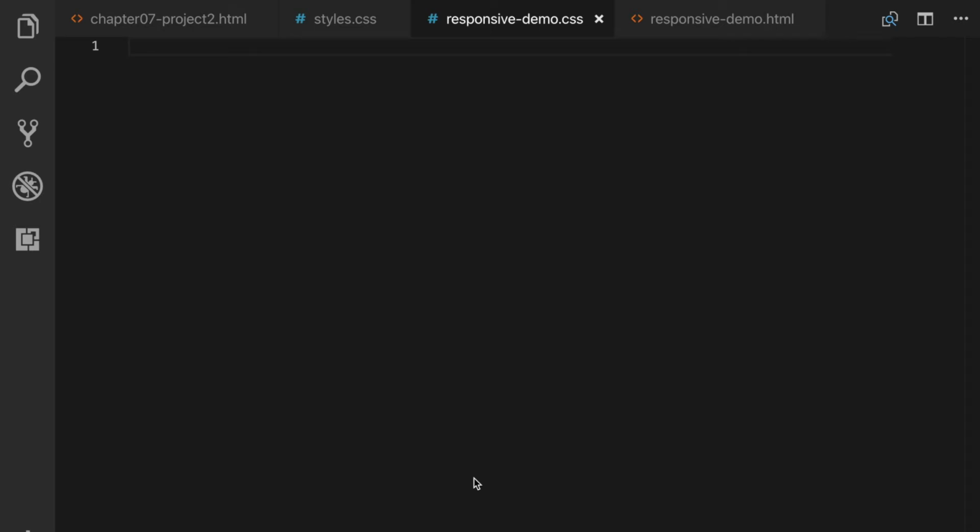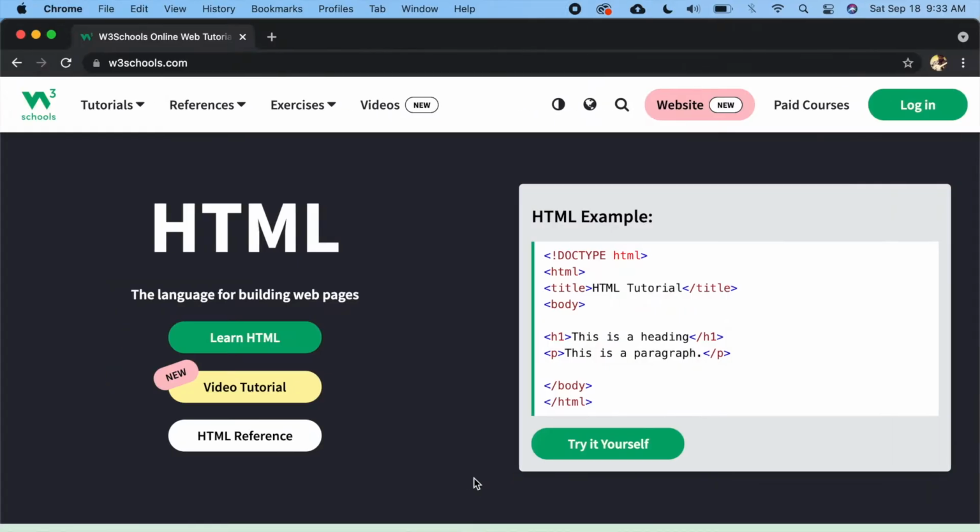Today we're going to talk about responsive design using CSS. So first of all, what is responsive design? I've pulled up this website, W3 Schools. It's a great site for learning how to do HTML, JavaScript, any kind of front-end development, and CSS. But they have designed their site to be responsive.